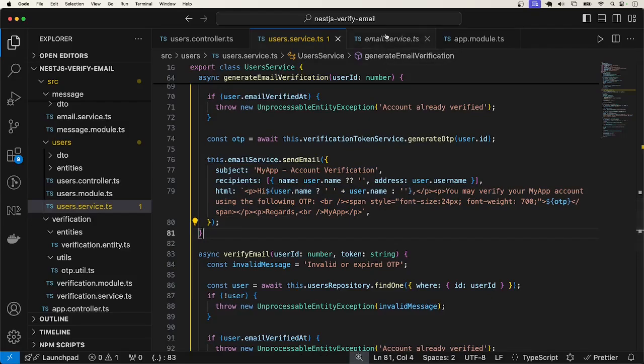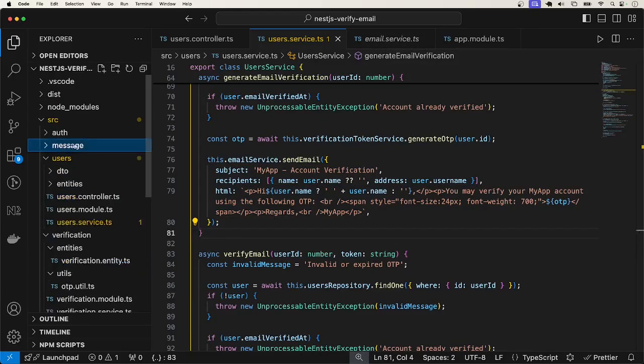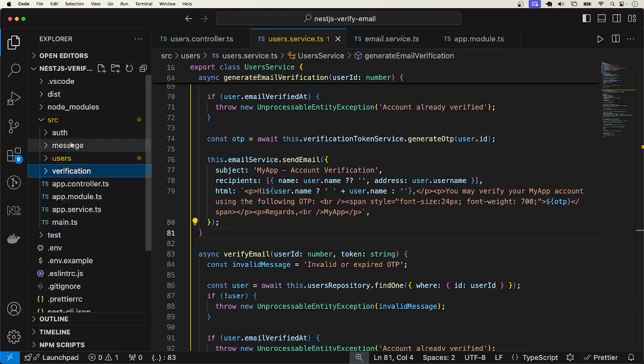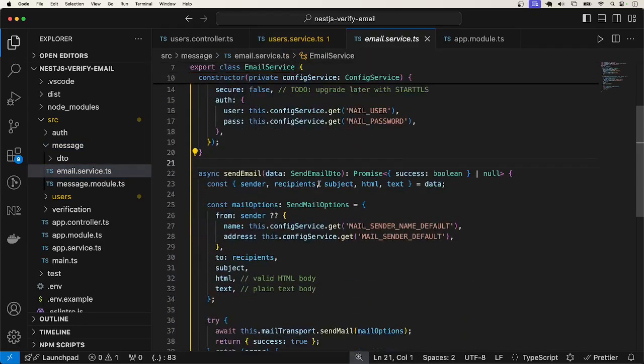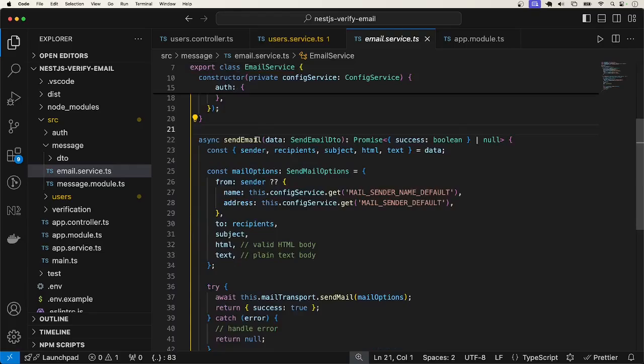Now we go into the method send email, which is located in the message module. Similar to the verification module, we don't need a controller here because there's no need for that. Here I have one method and a constructor. This is send email, and what does it do?